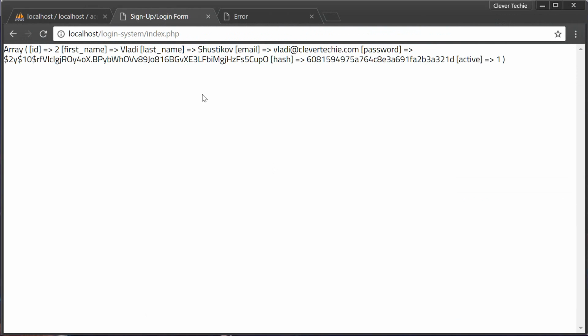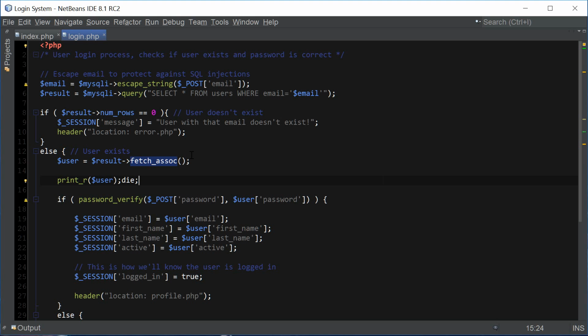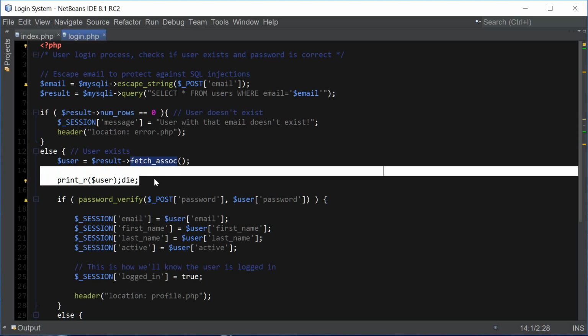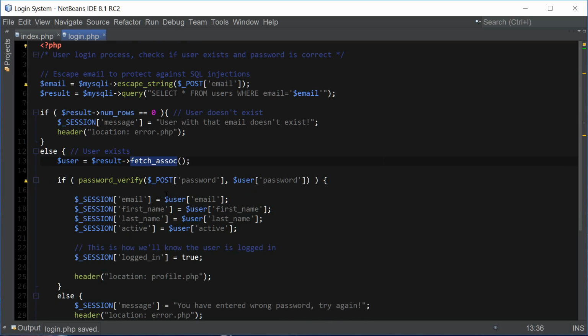Okay, so this is the array with all the user data, and as you can see, it's got all the keys like ID, first name, last name, email, password, hash, and active status. So that's awesome. Now we're ready to work with this user array, and that's where all these variables come from here, including email, first name, last name, and active.